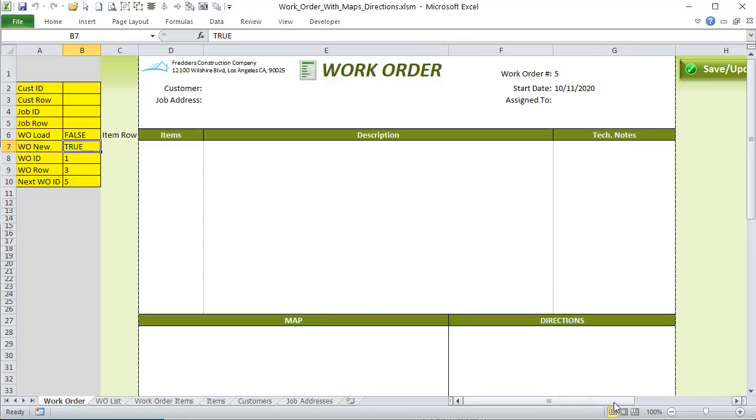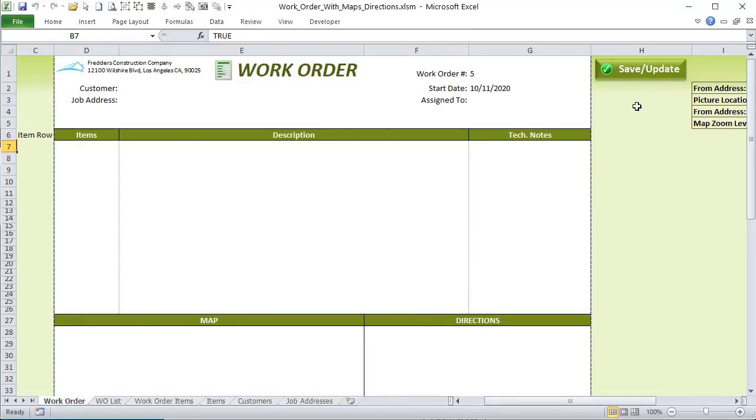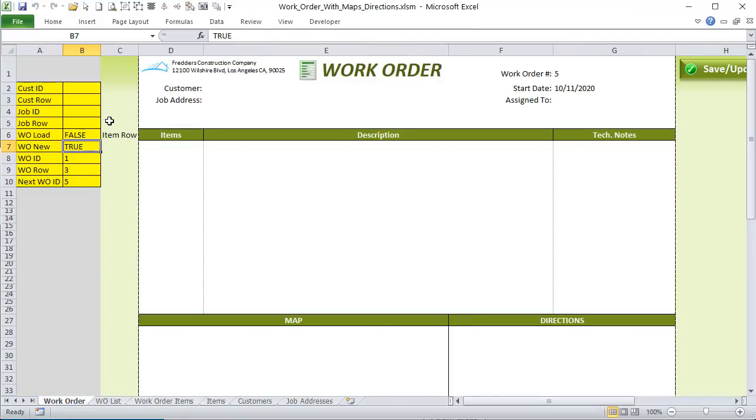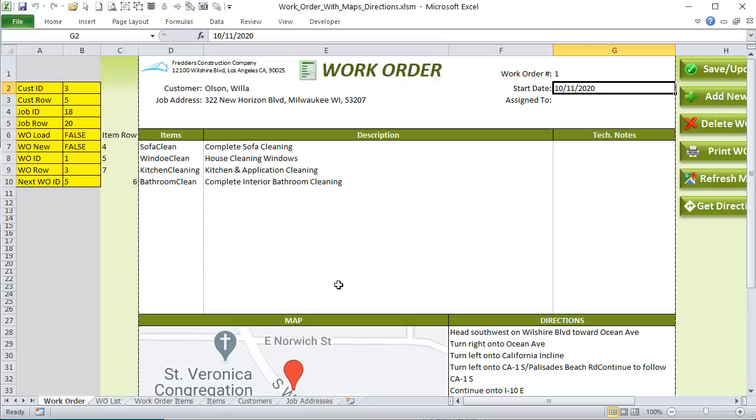I think I'll probably add a cancel new in here, and need to add one more button. Cancel new. What cancel is going to do is change this to false. So if we change it back to false, that would be helpful. And then we can change this back to 1, and it'll load that 1 up. So that's all we have to do.